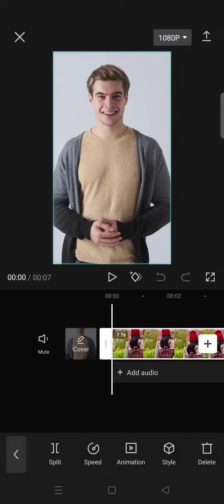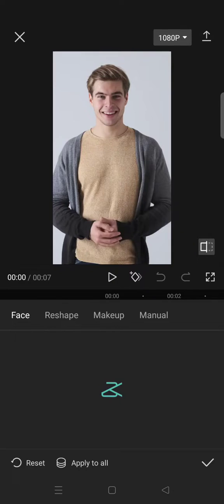add. And then here there are four options that you can choose. There are face, reshape, makeup, and also manual. So you can just explore which part of the video that you want to retouch.